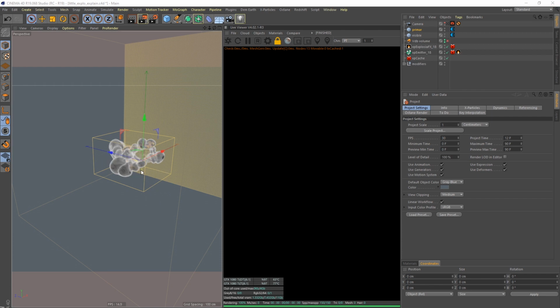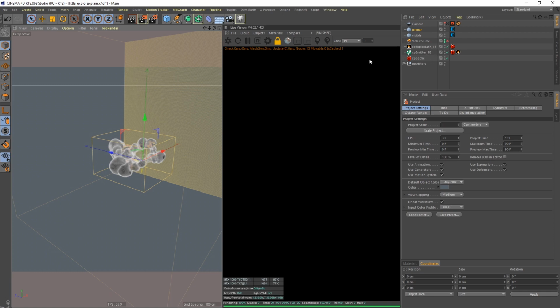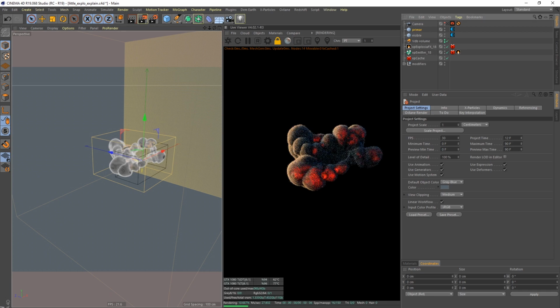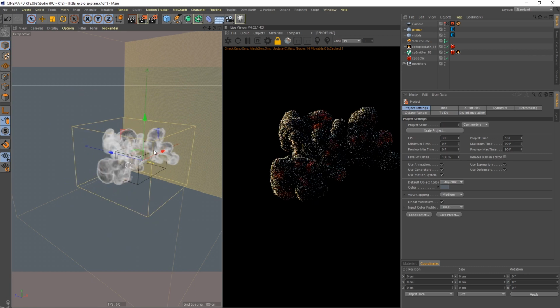Also big explosions maybe, but in this case we keep it small. So I want to show you this simple setup here. This is already pre-made, so you can see this is how it's looking.